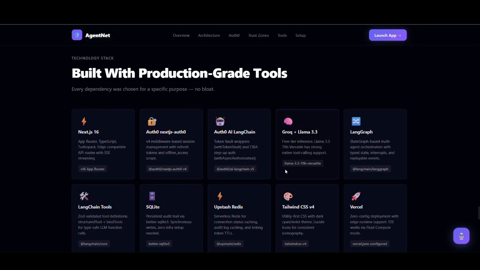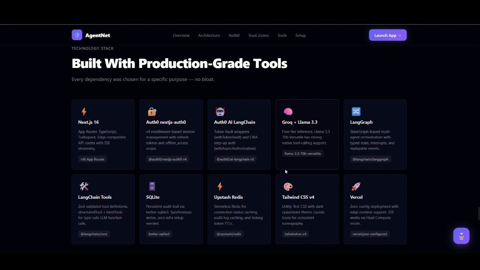The stack is Next.js 16 with the app router and TypeScript. Auth is Auth0 Next.js Auth0 version 4 for session management. The AI integration uses Auth0 AI LangChain version 5 for the Token Vault and CIBA wrappers. The LLM is Llama 3.3 70 billion on Groq, completely free, no credit card needed. Orchestration is LangGraph. The database is SQLite via better-sqlite3 for the audit trail, with Upstash Redis for caching. The UI is Tailwind CSS version 4 with a dark cyan violet theme.